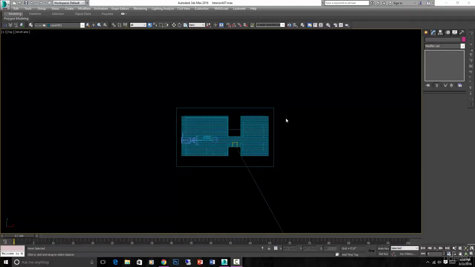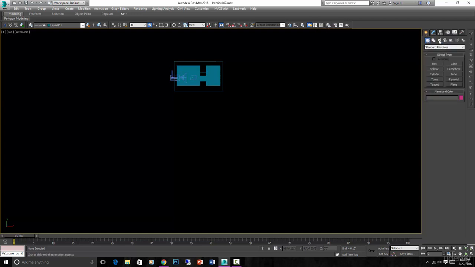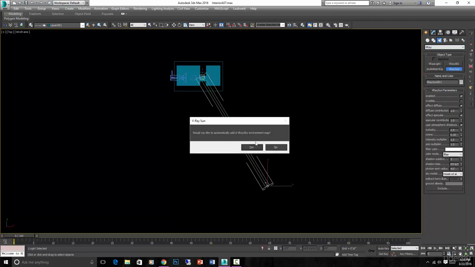Now you might be wondering how we're going to light this scene. Well, you're in luck. That's what we're going to talk about right here. Now there's several different ways to do that. Let's delete this. Okay, so what you can do is go into the lighting tab and go to V-Ray and create a V-Ray sun like this.